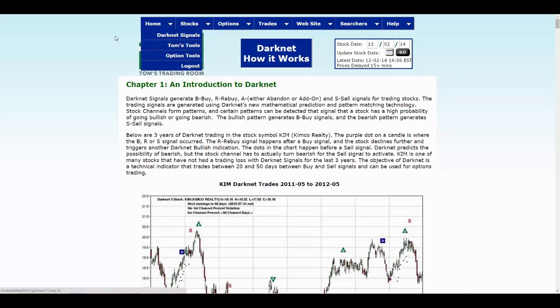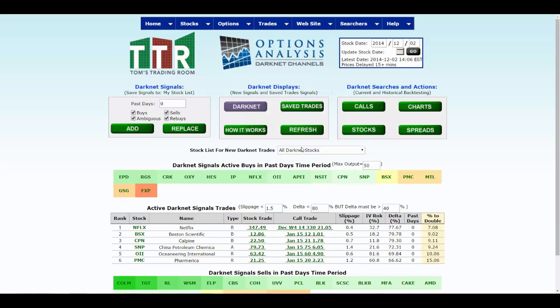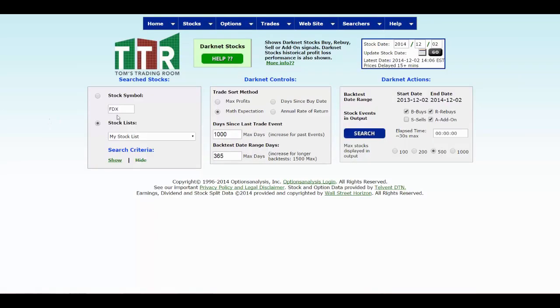Home, DarkNet Signals. Let's get back to the DarkNet Signals homepage, and over on the right hand side, this DarkNet Searches and Actions box is where you can go for some current and historical backtesting. For a sample, let's click on Stocks. When you click on Stocks, you're going to have 3 more boxes populate on your screen, and you can do this analysis on an individual stock or a stock list.